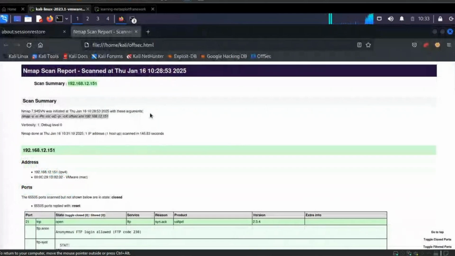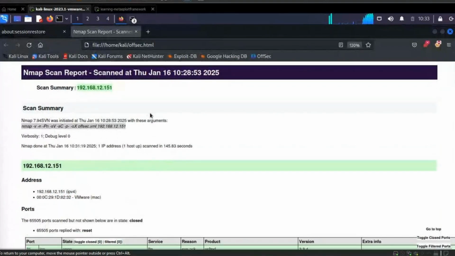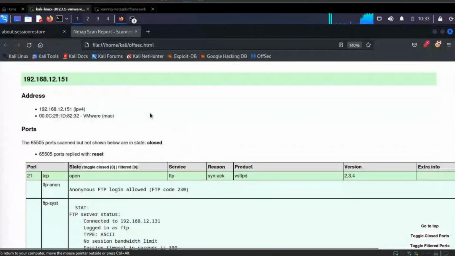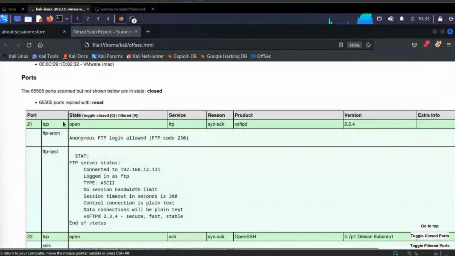Now, if you see, this is the report which is given by Nmap. Here we can see port number 21 open, right? The service running is FTP, right? The reason it said the port is open is because it replied back with SYN-ACK, right? The product is vsftpd, which version of FTP, 2.3.4.